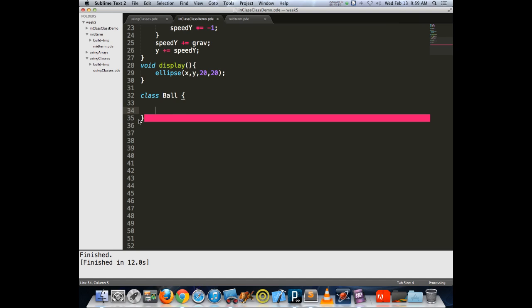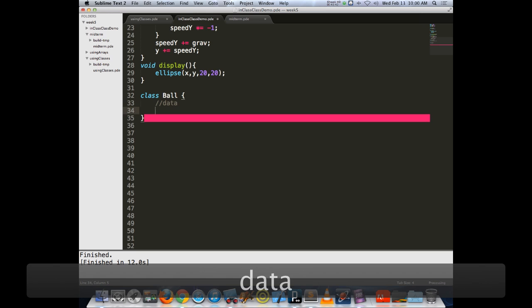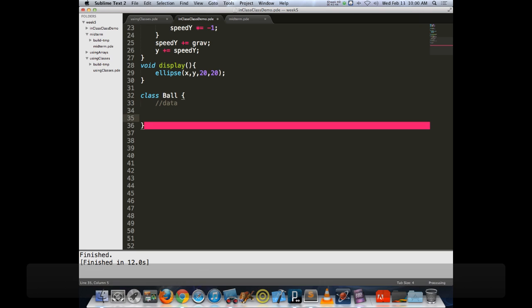So I've created a ball class. It has nothing in it yet. It needs to have a constructor. It's going to need to have some data. It will need some methods. But currently, I have assigned my name to it. I will deviate from my previous comment about not putting in comments, and I will put one in because I'm doing a placeholder for my data.